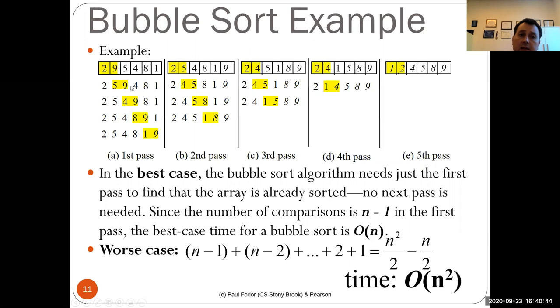9 is still not less than 4, so we swap them. So in the next step, it would be 4, 9. 9 is still not less than 8, so we swap them. And then 9 is not less than 1, so we swap them. So 9 bubbled to the top. 9 was basically the biggest element. In the next iteration, we repeat the operation. We basically look at the first two elements in the previous array.